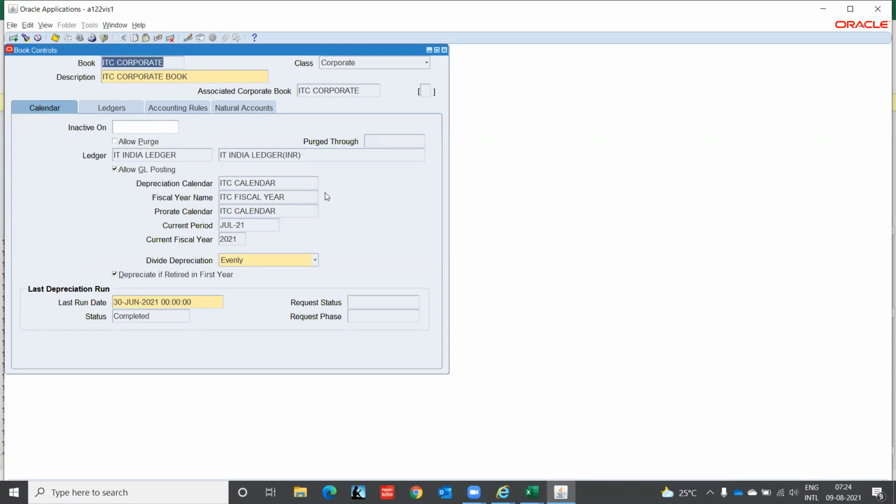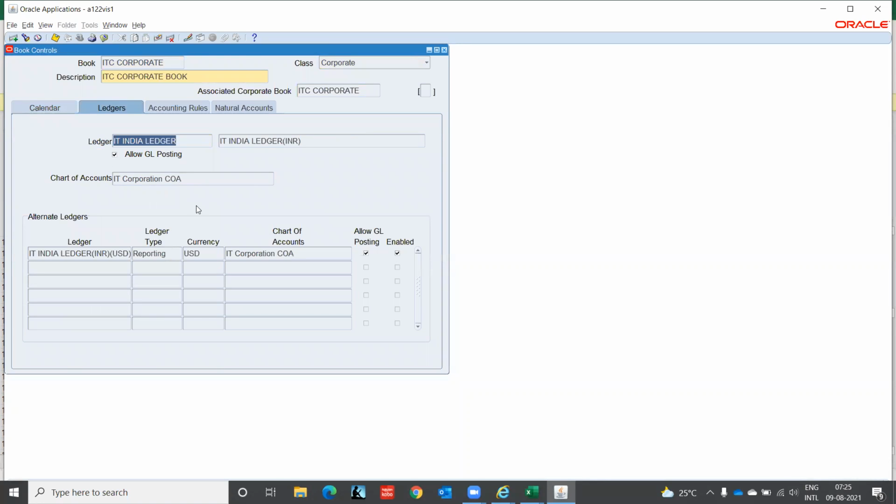Under this, we define what will be our calendars: depreciation calendar, fiscal year, prorate convention, ITC calendar. Then the first period, current period is July 21, current fiscal 2021, divide depreciation evenly. Then we have last depreciation run June 30th. This is all we have to give the ledger detail, which ledger it is. This is the ledger, and we have alternate ledger, that is the reporting ledger, for which we have the currency enabled, US dollar.